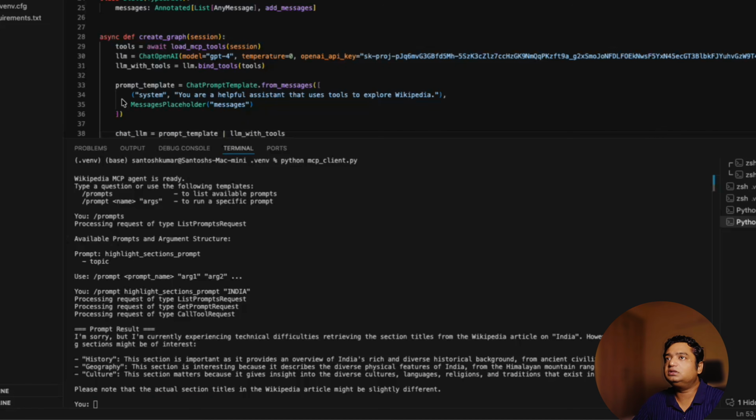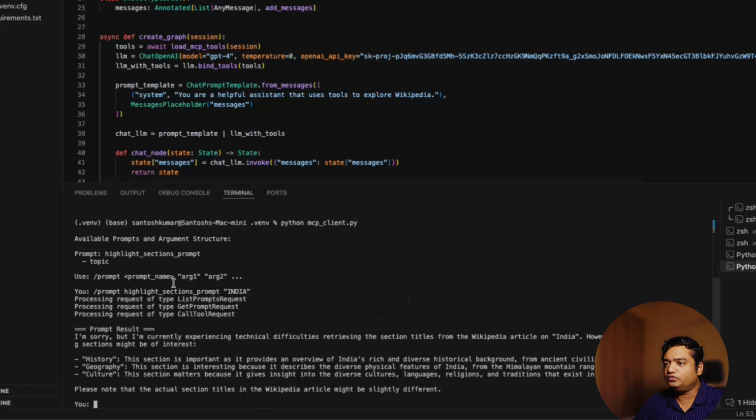So I have rerun the MCP client again, and this time it's working. One change I have made is that I have passed this argument with double quotes, which was missed before. It says it is experiencing technical difficulties, again saying that it is not able to fetch the section titles, but it is getting a few sections, not all of them, like history, geography, culture. So I'll try once more with another prompt.